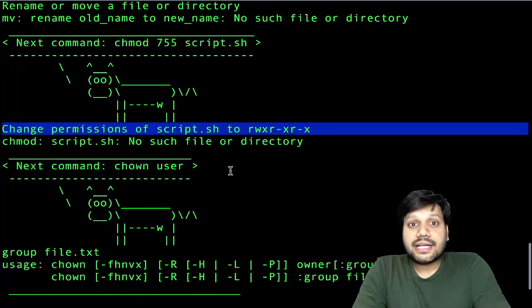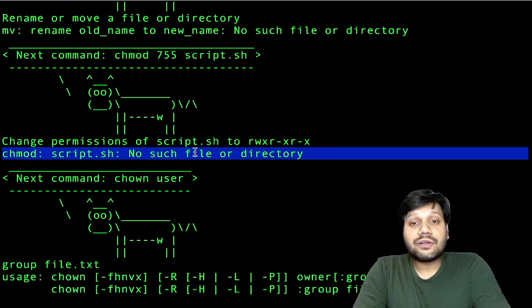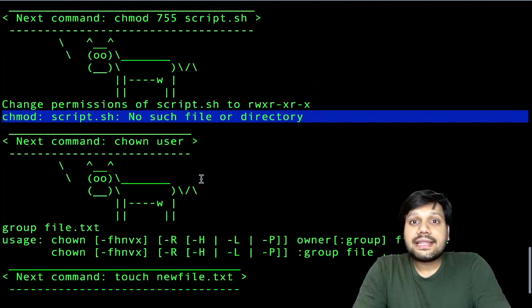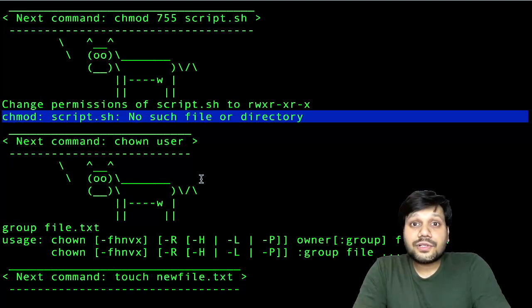As you can see here, in our current directory there is no such file found with the name script.sh. That's why it shows an error, no such file or directory found. Now let's discuss our next command, that is chown. It stands for changing the ownership of a particular file.